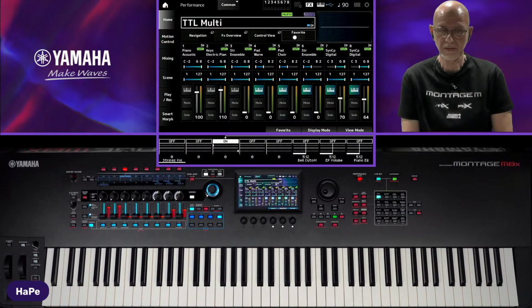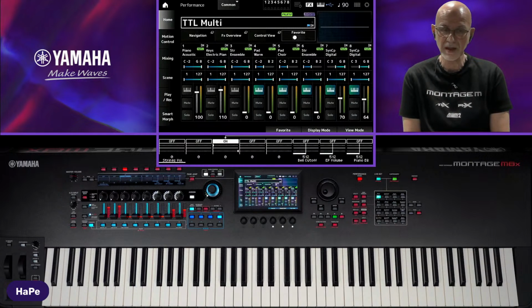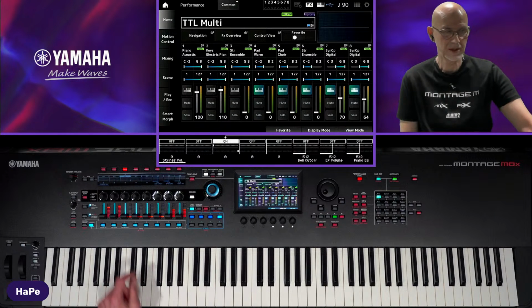Now you can see that I already am using 8 parts, so there's no part under keyboard control that I can use in addition. But since we have the new ability to assign more than 8 elements into a single part, I can of course add an element to one of my parts. And that's what I want to show you. Let's say I want to add a pad sound to the piano.